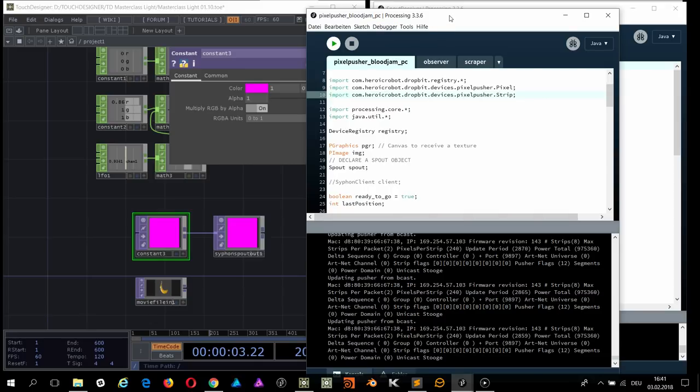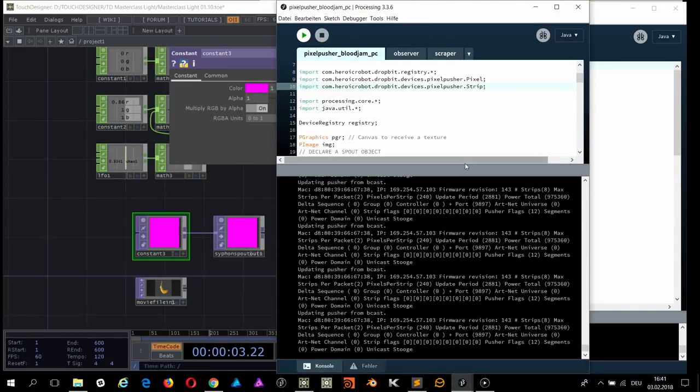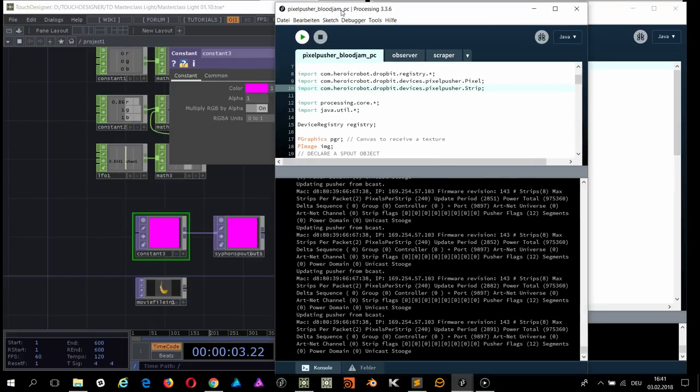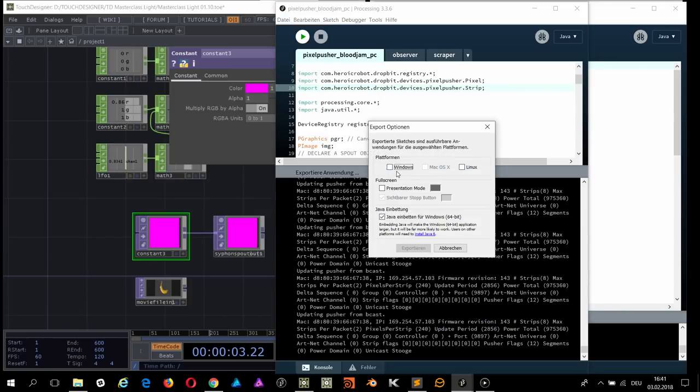So, what's nice to know about a pixel pusher? That's something you want to learn. If you run this, you can make a program out of Processing. That's what we do for production. We say File, Export, choose Windows or whatever, and you can create this application. Then you have an .exe file on Windows or a Mac executable. Then it just opens like this little window. That's everything that is running, and that's it.